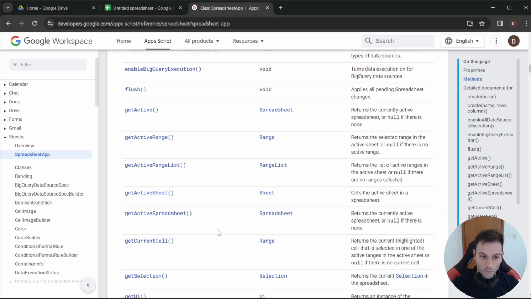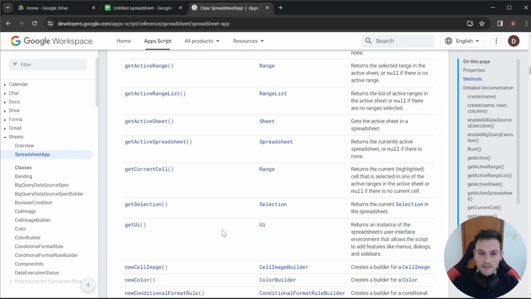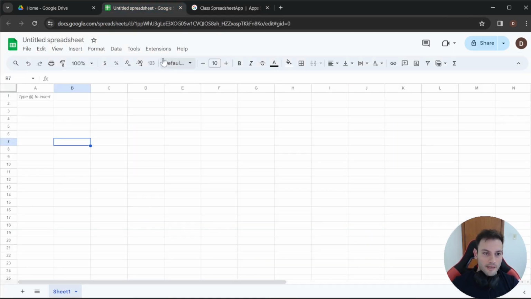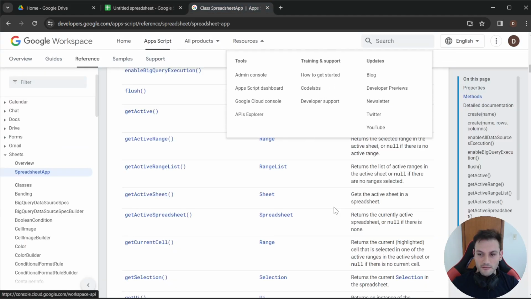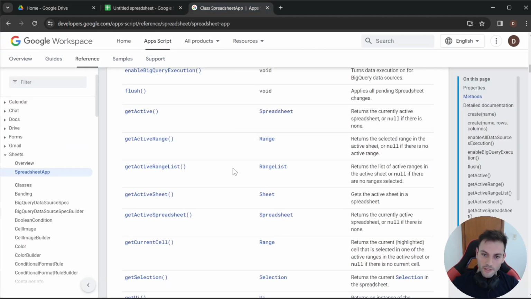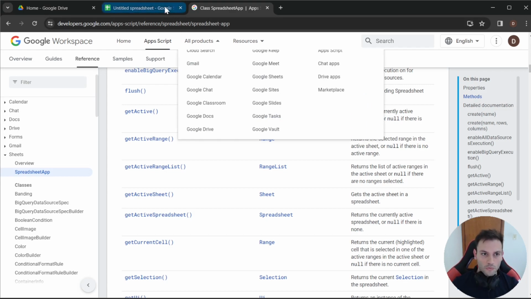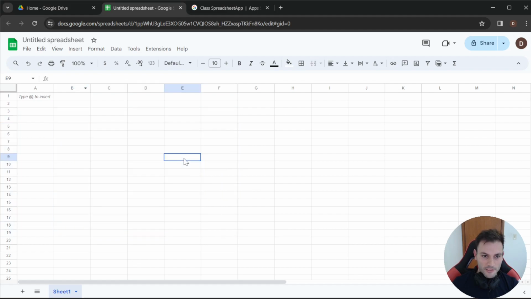So first of all, what does it mean to get a spreadsheet? To get a spreadsheet means showing the code where the code is going to run, or against what. So for example, if I want to get this spreadsheet to make some application or automation, we have basically three options. We have the getActive option, we have the ID option and the URL option.